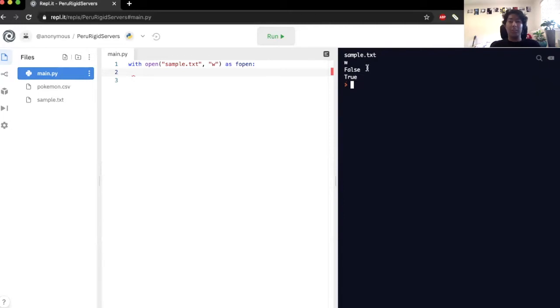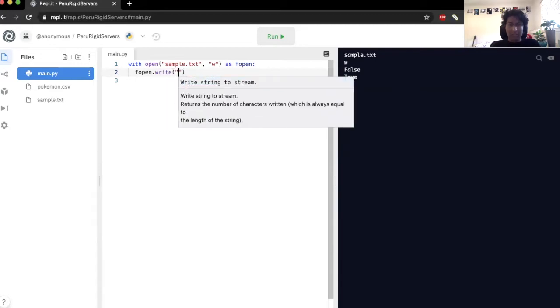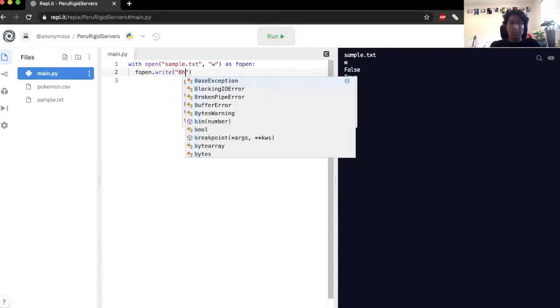So if I want to write onto a file, I would do simply fopen dot write, and here I'd write text, for example, Bhavesh.